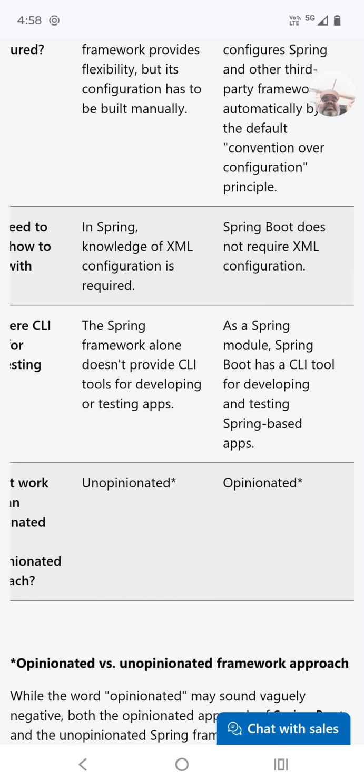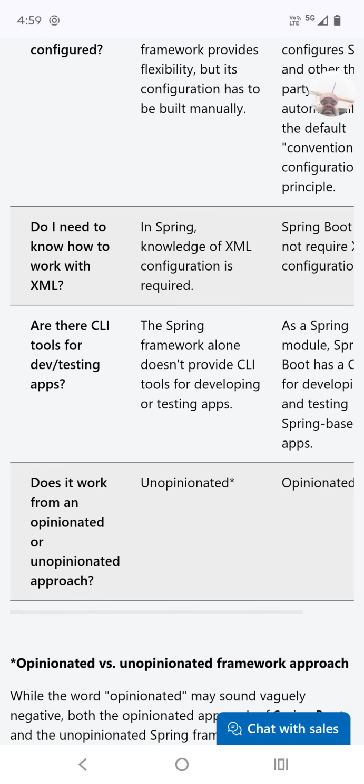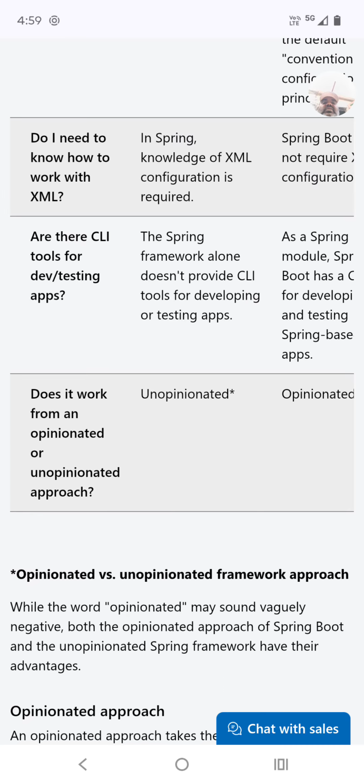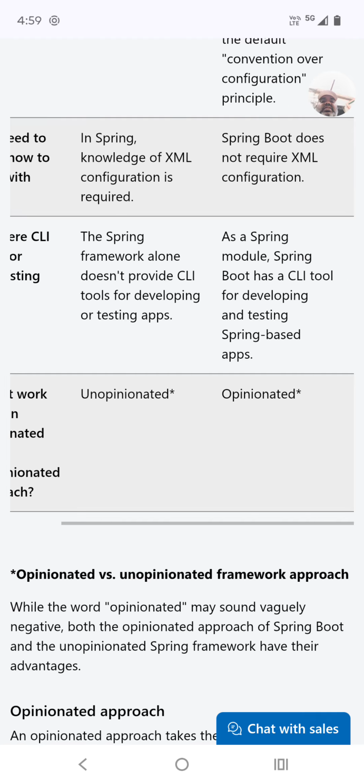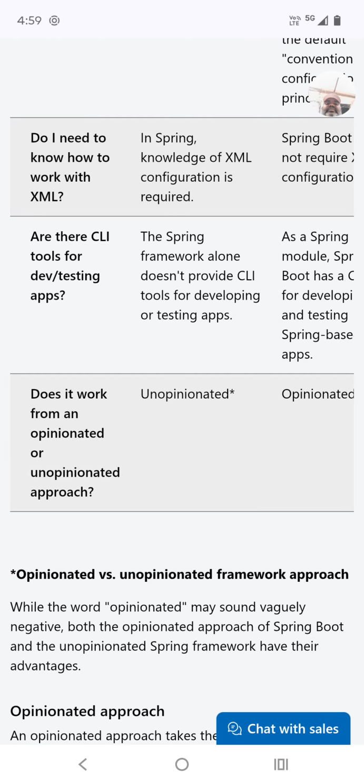As I told you, as a Spring module, Spring Boot has a CLI tool for developing and testing. Spring Boot is coming with the CLI tool. Also, testing dependencies and starter dependencies are there. It simplifies the testing process, unit testing and integration testing are also possible. So, we can use the CLI tools.